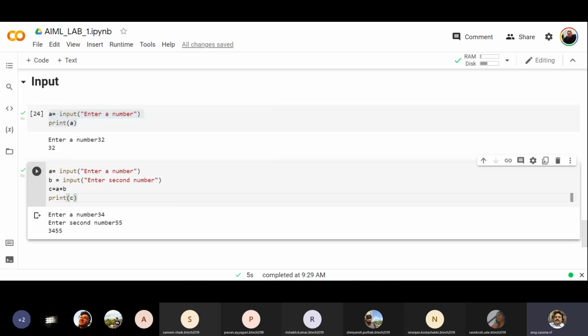55. The answer is 3455. It has not added. Actually, it has concatenated the numbers. The reason is it actually takes the input as a string, like we have in Java. The input here is also a string. So what you have to do in this case is convert it into integers. So we need to convert it into integers.